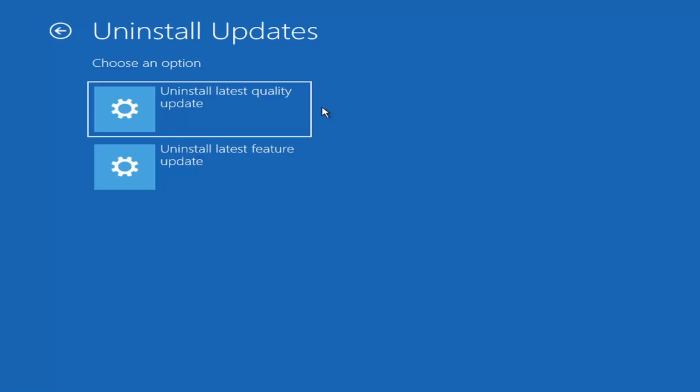I'd actually first recommend trying to uninstall the latest quality update, and then if that didn't work, I would try rolling back to the latest feature update. So I guess this would be method 3 and then method 4 respectively. So I'd recommend going ahead and trying that. It's not really too much to show at that point. You should go ahead and select it and it would just restart your computer.